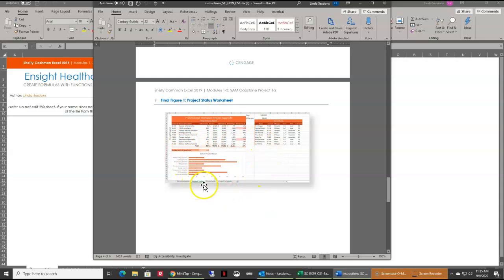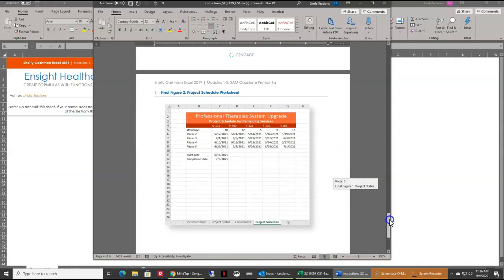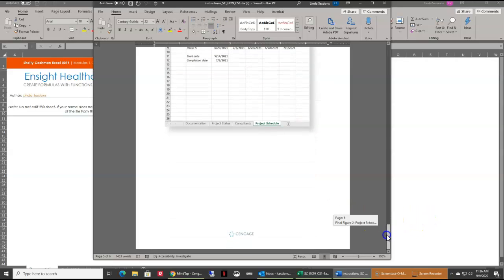Here's your project status sheet. So you have your conditional formatting showing up here. You've got your chart down here. And then the project schedule sheet. You can make a few changes to that sheet as well as you're working in your document.